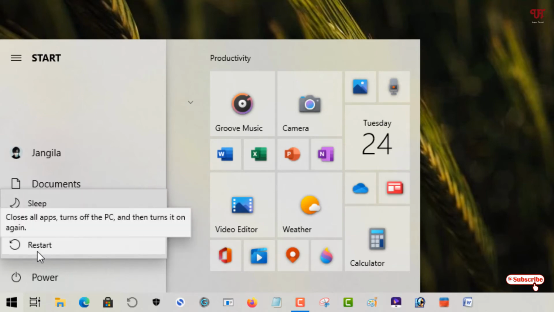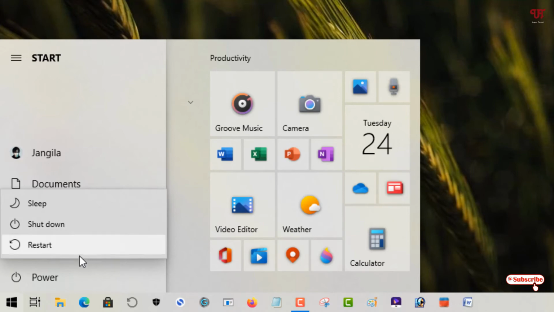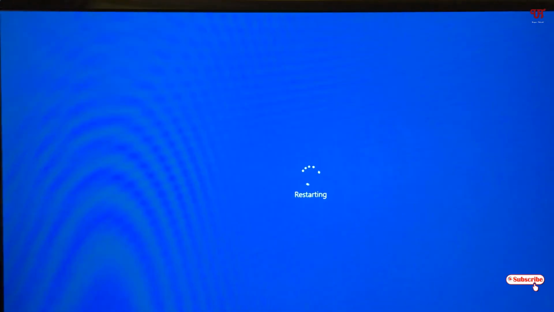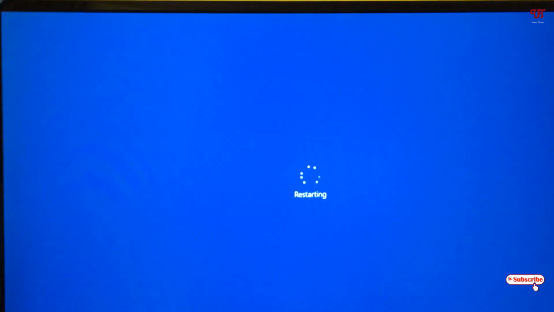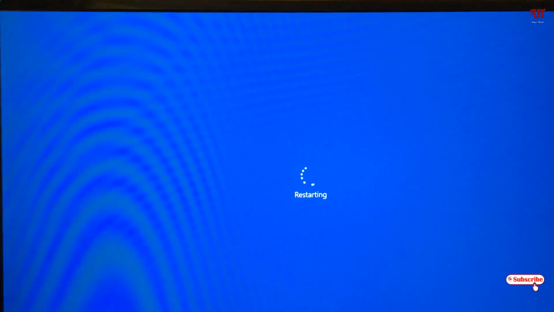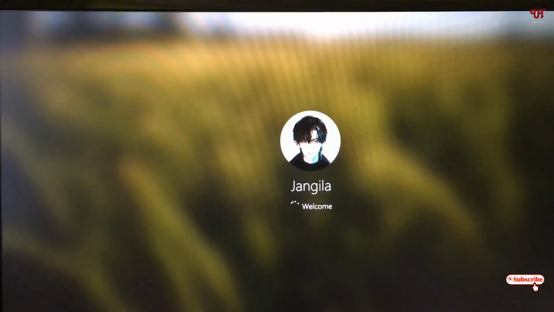Right now I will click on Restart and we'll check whether the full recycle bin gets emptied automatically or not. So let me click on Restart. Finally I have restarted my Windows computer. You need to wait for a few minutes until the computer restarts or turns on again. Wait for a few more seconds until the desktop screen gets loaded.